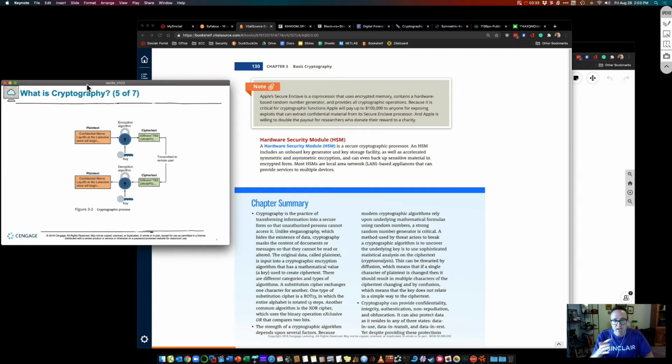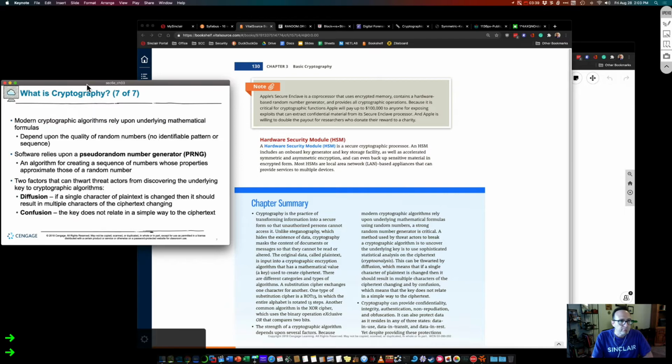Now there's a couple aspects here we'll look at. One is public and private key cryptography. But in any case, modern cryptography relies upon mathematical formulas as the basis for the algorithms. I'll say this, it's probably in the textbook too.